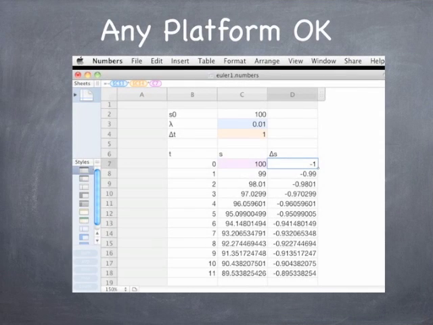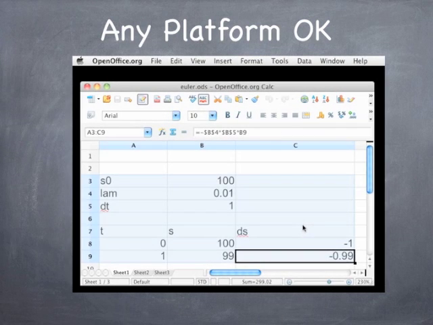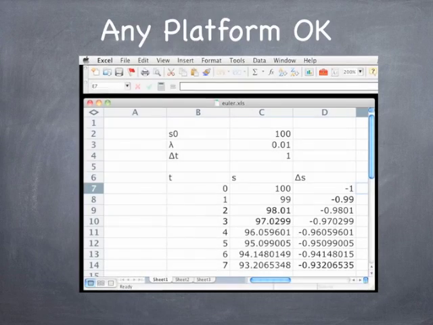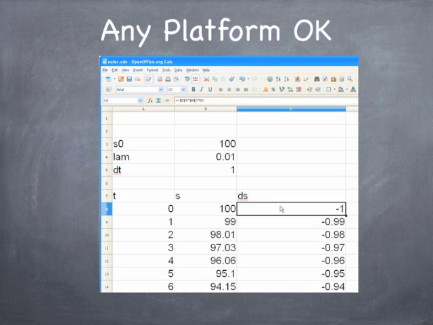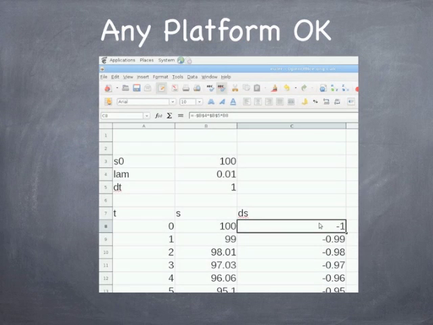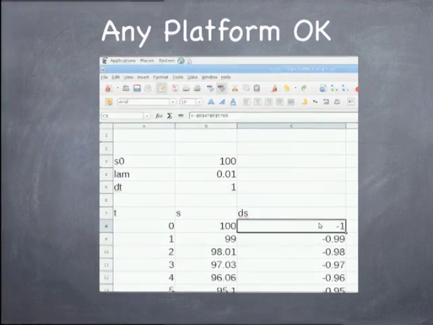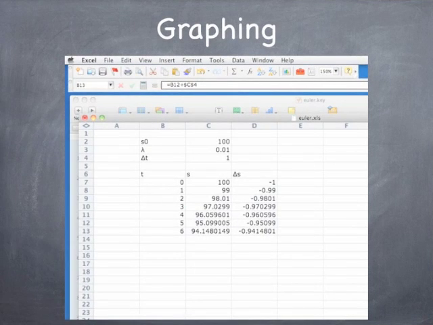I also just wanted to point out that there are many different spreadsheets on different platforms, and they all work the same way. Here's OpenOffice. I just showed you numbers. Here's Excel. It all works basically the same way. You can do this also on Windows, and you can do it on Linux if you want to. So, how do you make a graph?